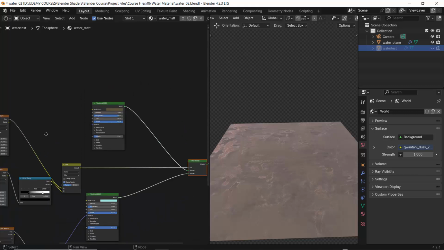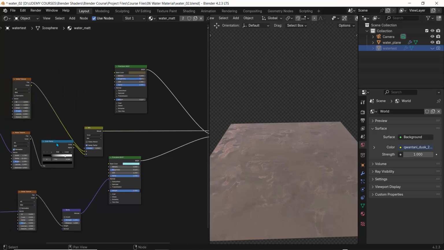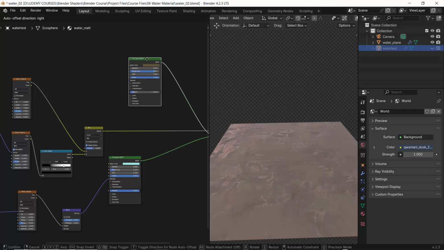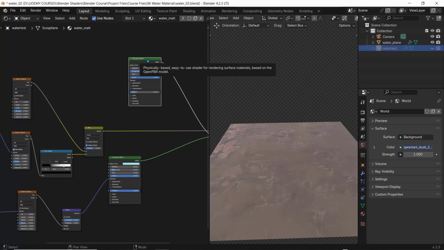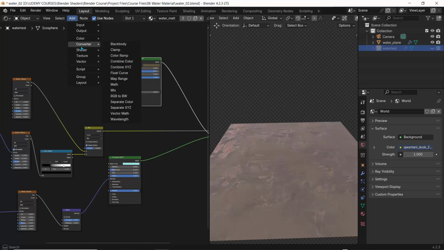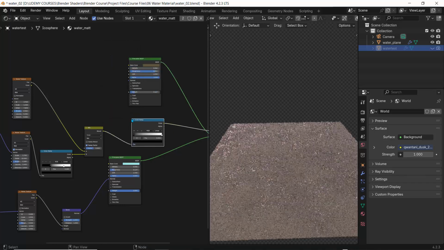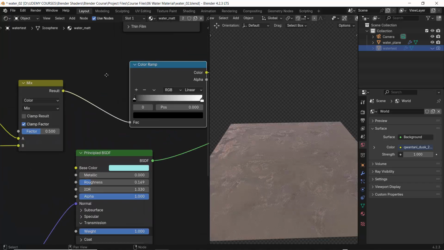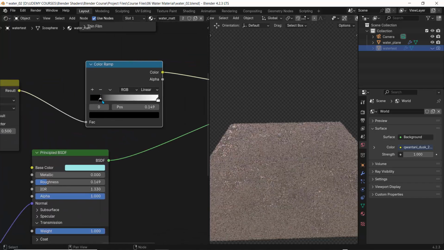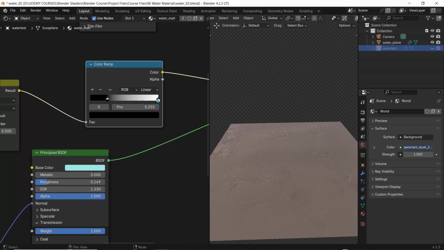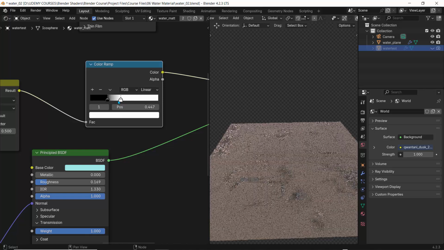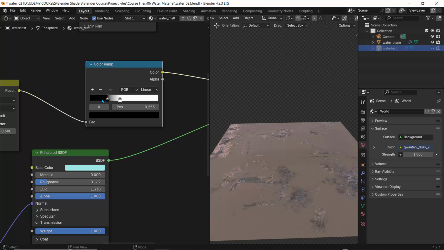So let's add a color ramp here to control what parts of this to see, like see-through, right? Some parts are going to be clearer than the other parts. So let's go to add converter color ramp and just drop it over here. And what I'll do is just begin to drag these sliders like that. I'll just drag this over here just to see the region we're influencing.